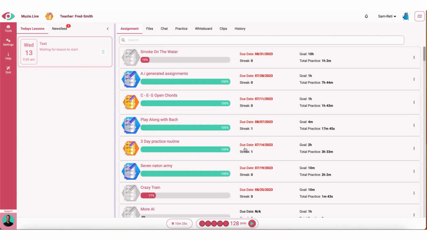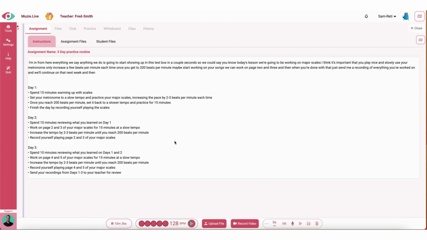But this gives you a quick snapshot of all of the material and everything that is going on with your assignment. When it's time to actually practice and you've logged in, you just double click on any of the assignments that you'd like to work on. So today I'll do my 3-day practice routine. I double click and it immediately opens into the assignment page.